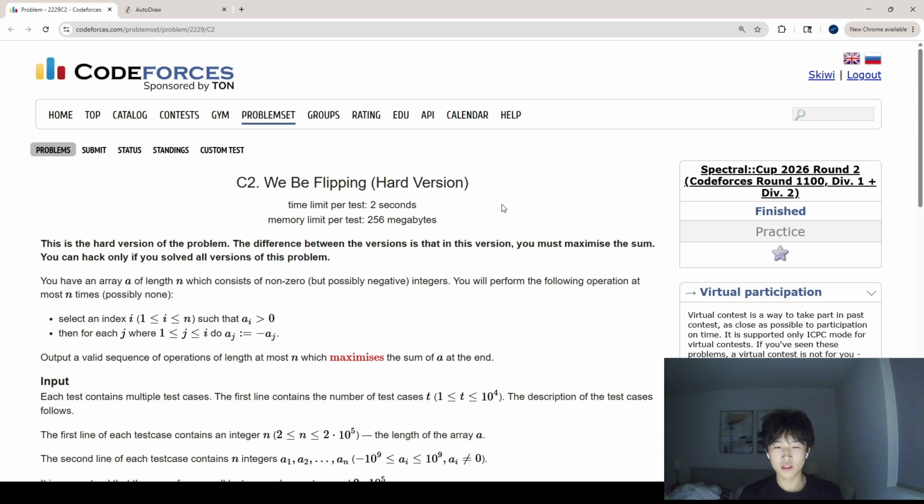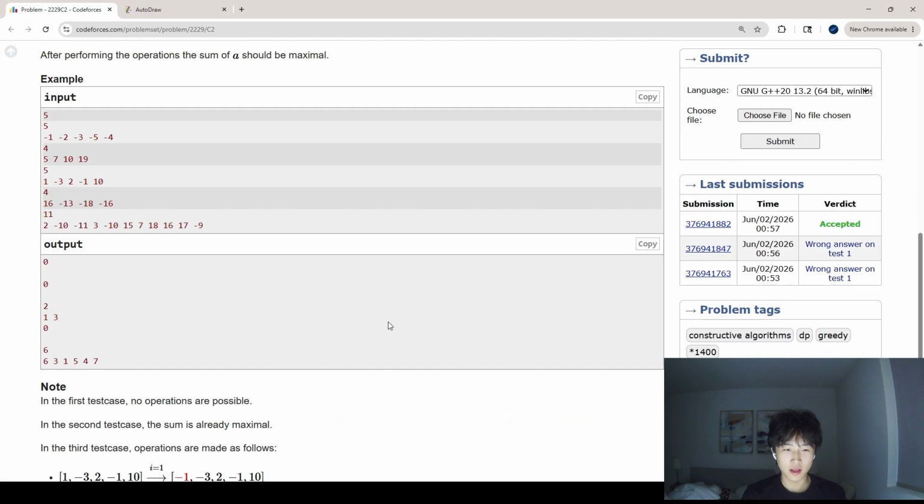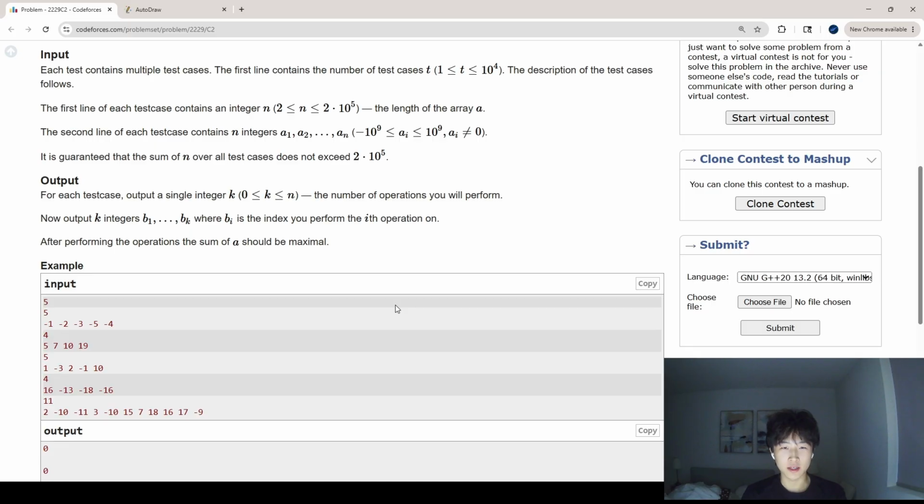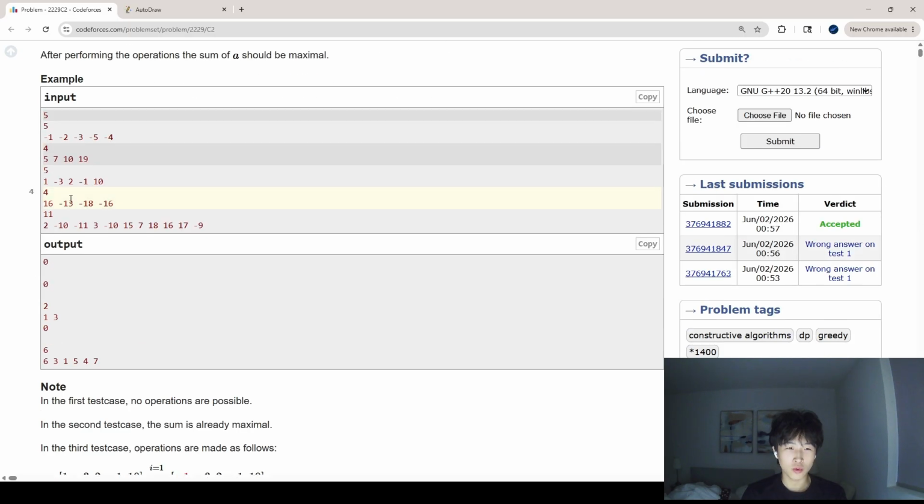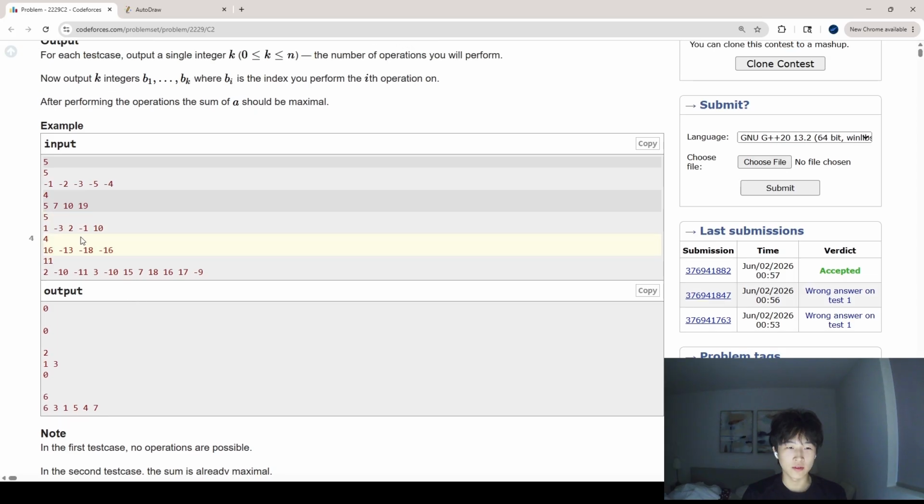So this question is called We Be Flipping, and it's a C2, the hard variant. What it asks is basically you're given an array called A, and in this array, you will have numbers that are odd and you will have numbers that are even.